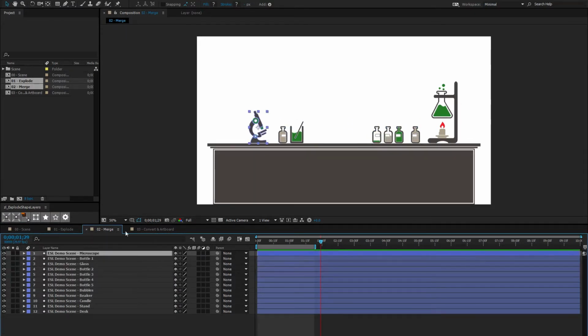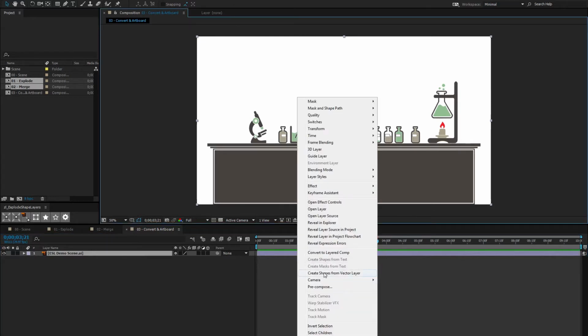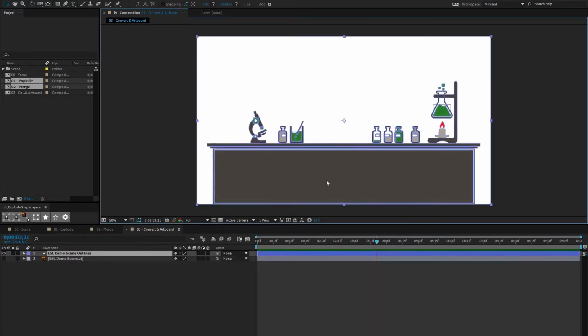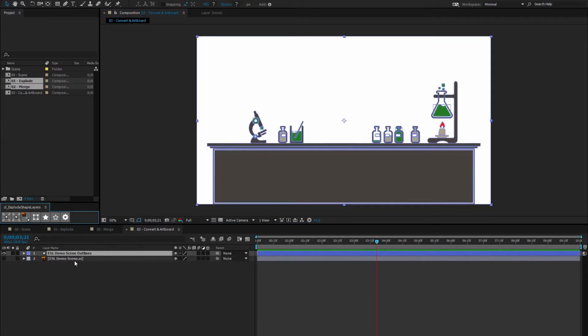Third button, convert. So let's come over into this new scene, and we just brought this in directly. This is our AI file. And what you can do is right click and hit create shapes from vector layer. And that does it. That's fine. It works. It's just, that's 2 steps. Alternatively, we can just click this button. It does the exact same thing, but in a one-click solution.